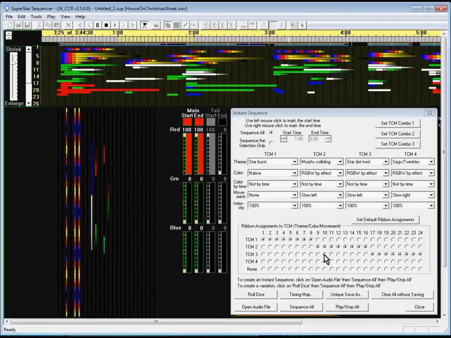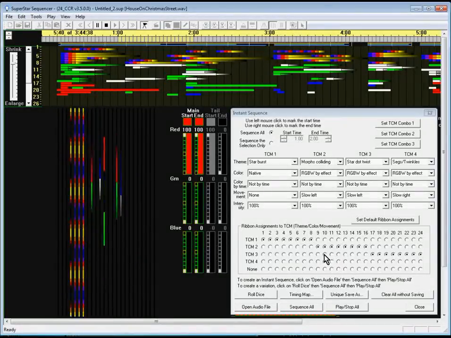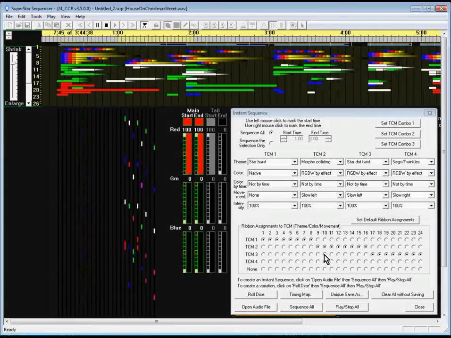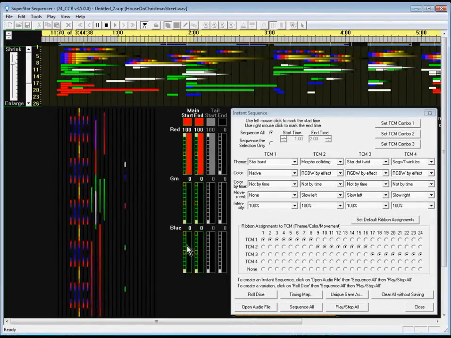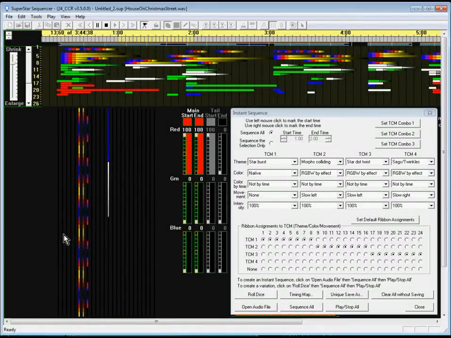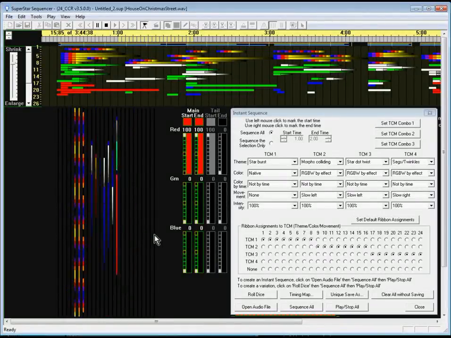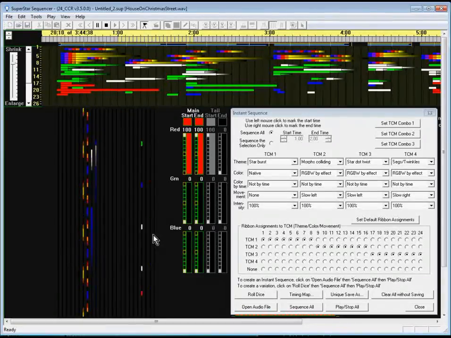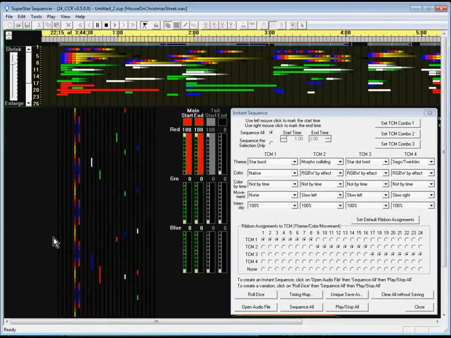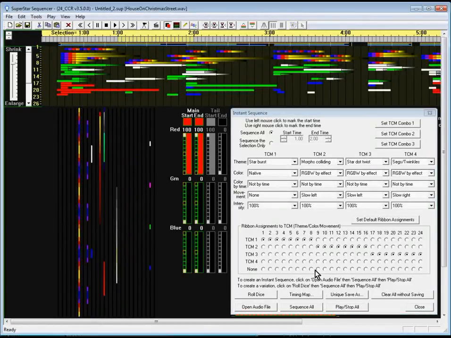House on Christmas Street works very well for instant sequence because her voice and the instruments in the song are very distinct, and they are about the same volume throughout the whole song, so it sequences very well with instant sequence. But for this tutorial we want to show how you can change the settings for a song that's not so easy to sequence to.